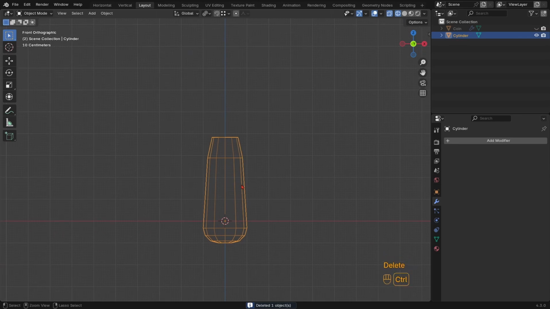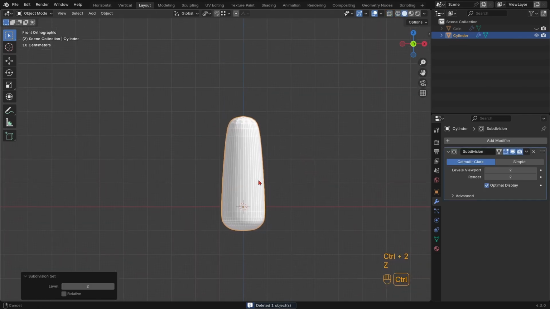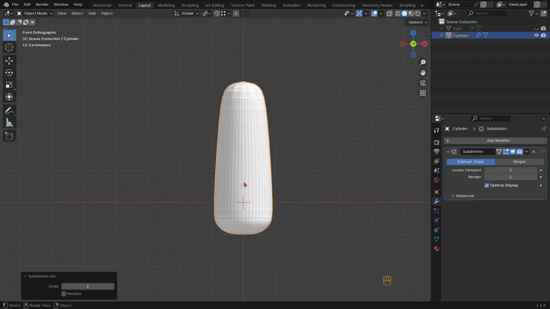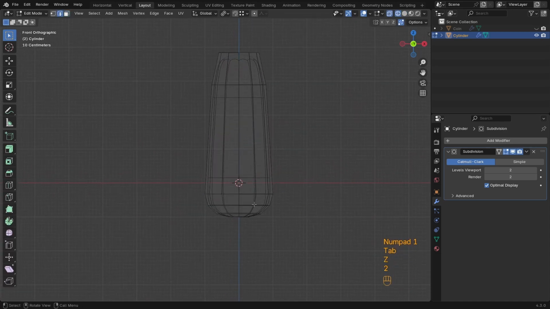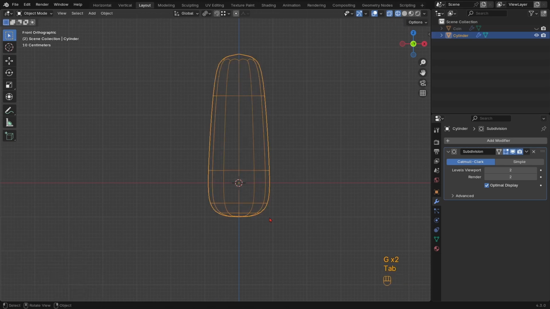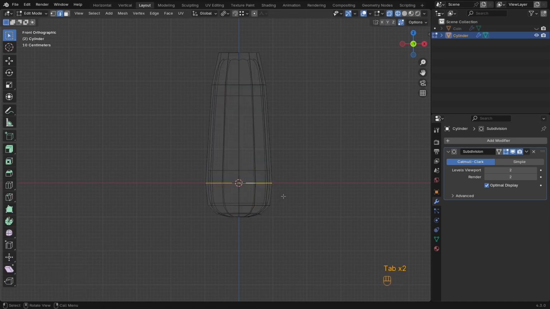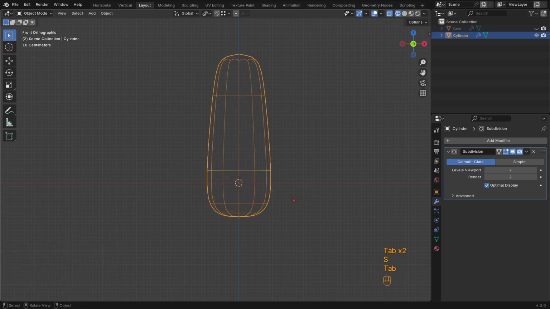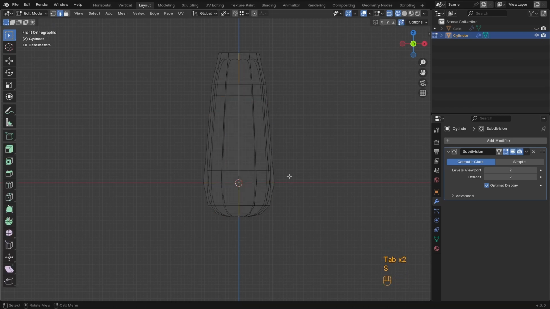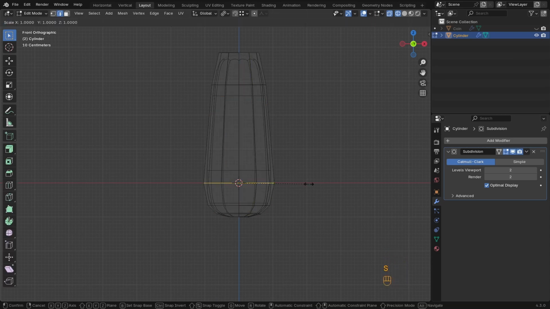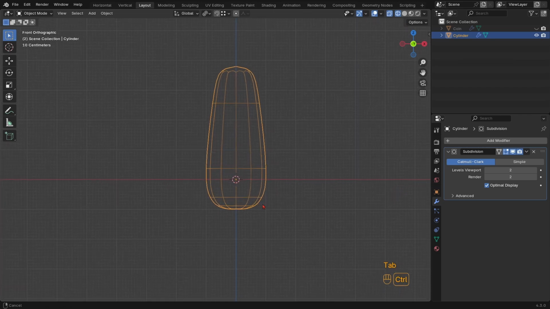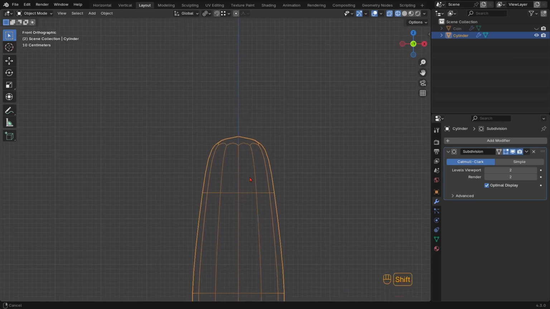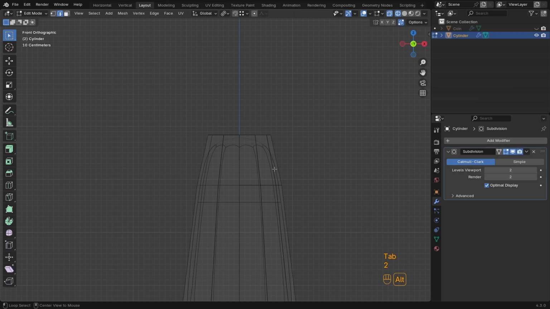And now I press Ctrl and 2 to assign two levels of subdivision in this case, and then we can press Tab and press 2 for edges, and we can slide these edges in case we want to make these parts sharper or less sharp, and then we can scale it to give a very nice shape. That's perfect. Now I like to select this area.